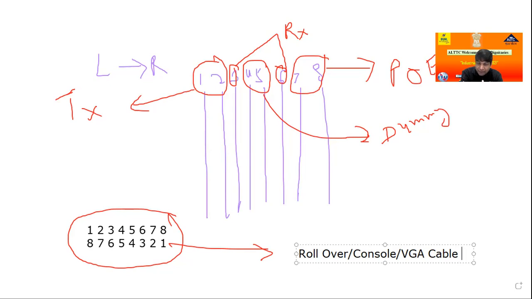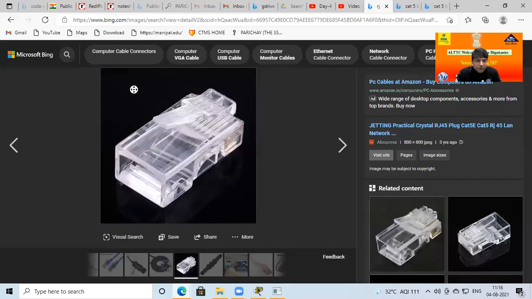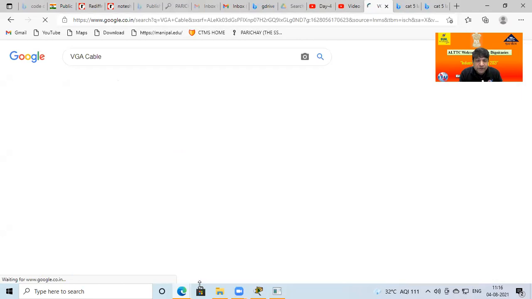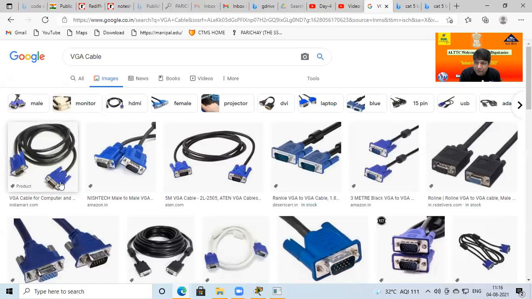In the same manner, for the rollover cable both end connectors are RJ45. For the console cable, one side connector is like the VGA cable and the other side is RJ45. For example, if you go to Google, this is the VGA cable, with male and female type connectors on both ends, but the number of wires in this cable is the same, 8 wires. On one side it is 1 to 8, and on the other side 8 to 1.